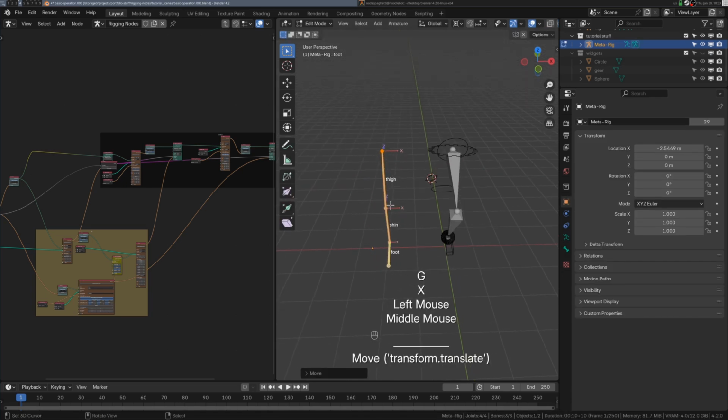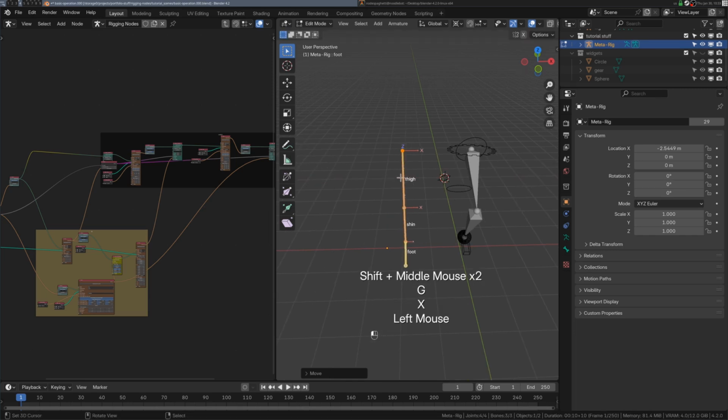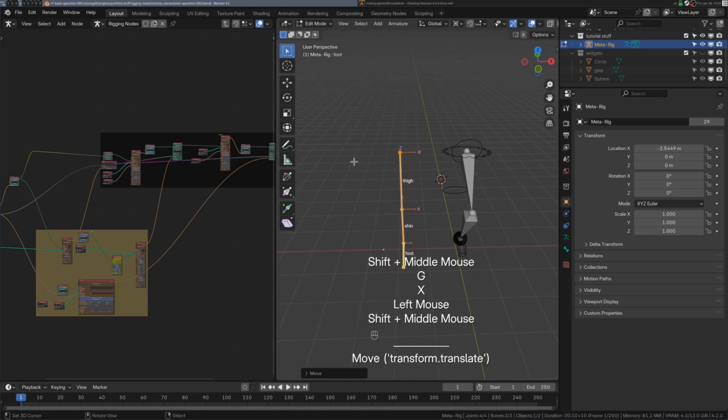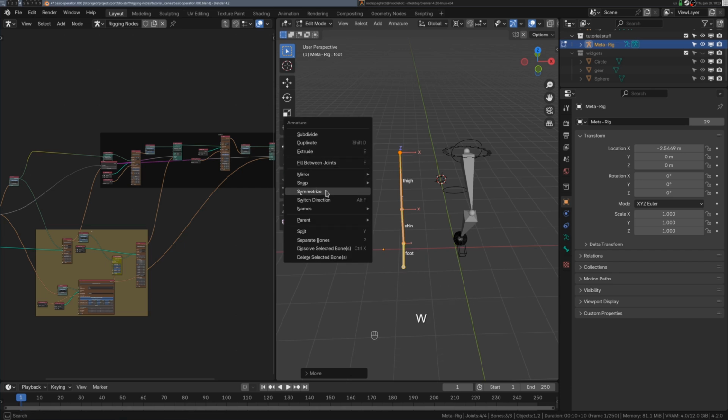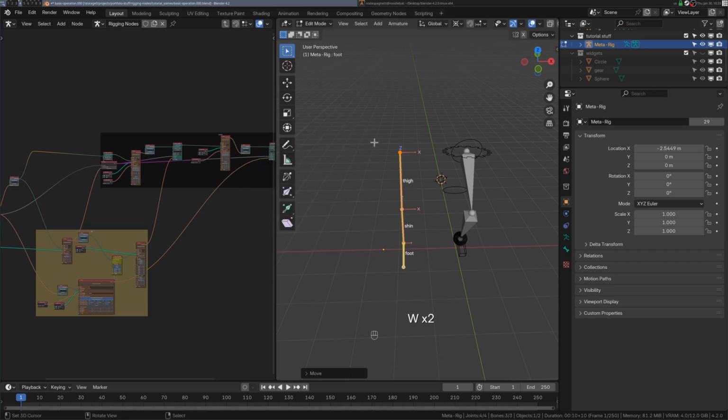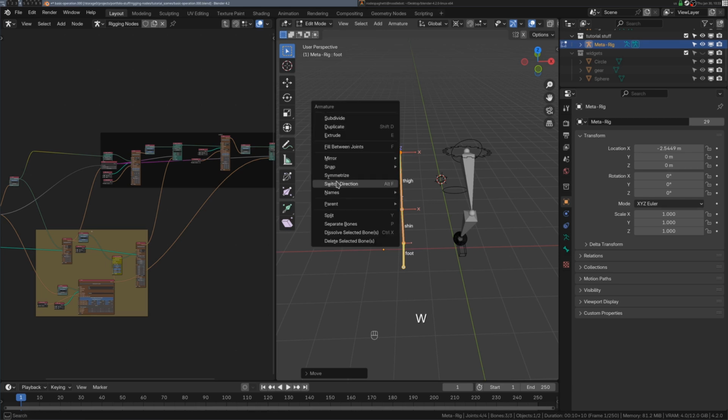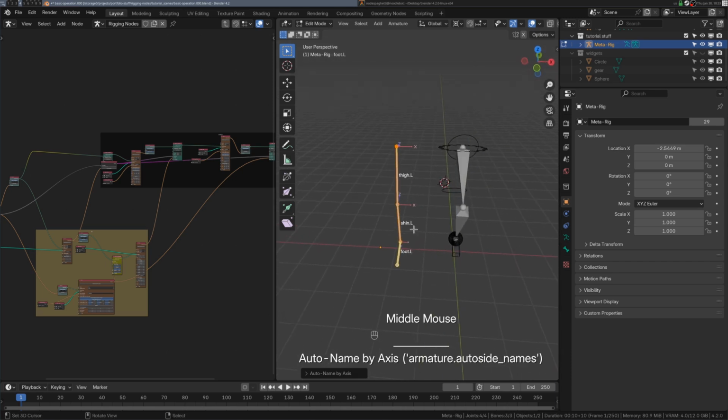So I'm going to go ahead and edit our meta rig. I'm going to move it over to its left, which is my right. Then I'm going to press W to enter my armature menu. Or if you're using left-click select, you can just right-click. And now under the name sub-menu, click auto name left-right, and you can see what it does there.